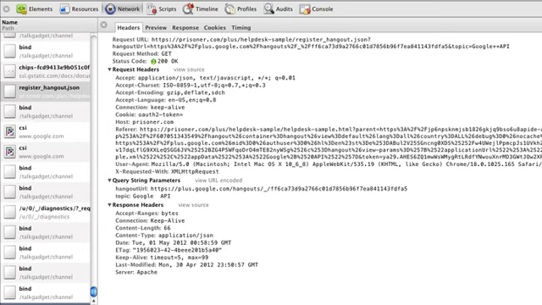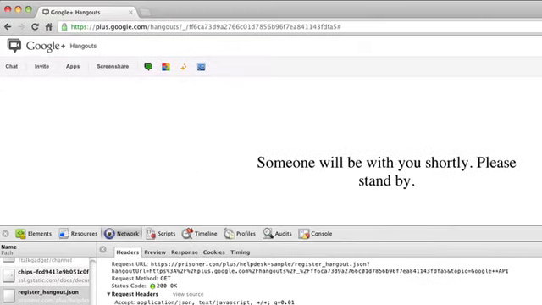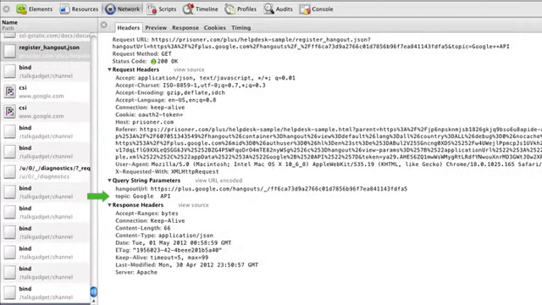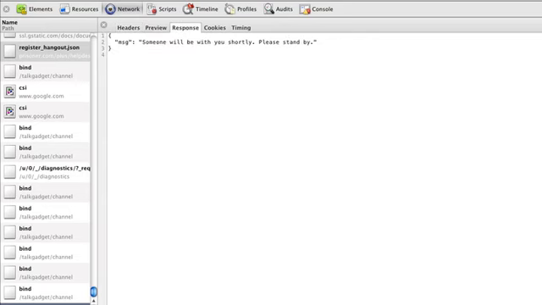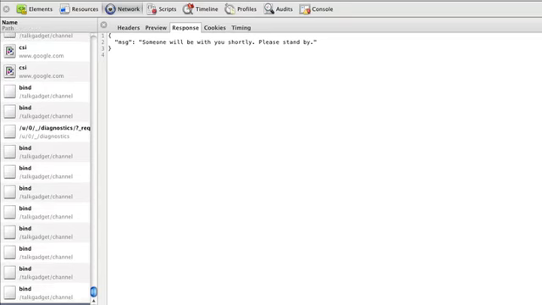The parameters that are included here are our Hangout URL, and there's the address of our Hangout URL, which matches what's at the top of our browser here, and a string with the topic, Google API. So these are being sent to our server. Our server is responding with some JSON, which has our message, someone will be with you shortly, please stand by, which our app has shown on the screen.